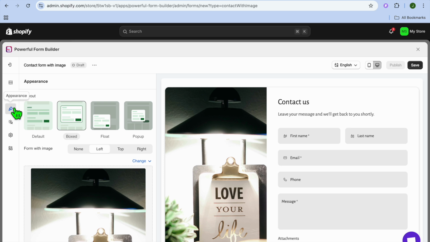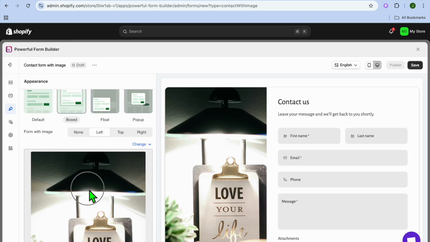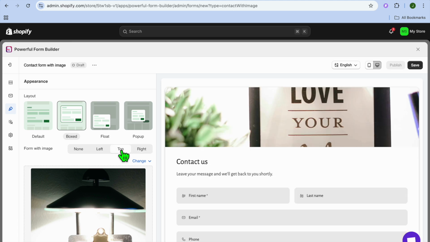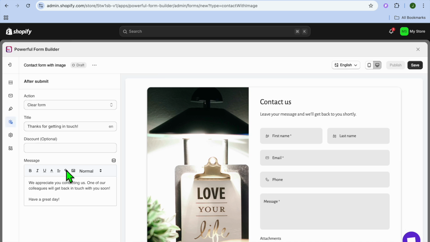You can also customize the appearance by tapping on Appearance from the left-hand menu option. So you can see the different options right there. So we could change the image by tapping on Change. You can also change the positioning of the image if you want, whether you like it to be on the right or at the top or left, as you can see right there. You can also tap on After Submit and you could edit the message that persons will see after they have submitted the form.